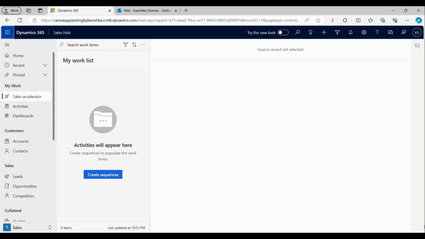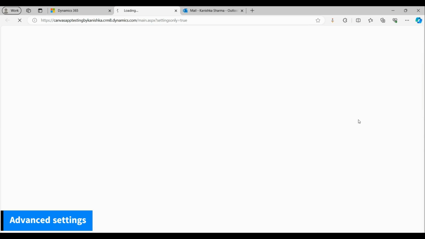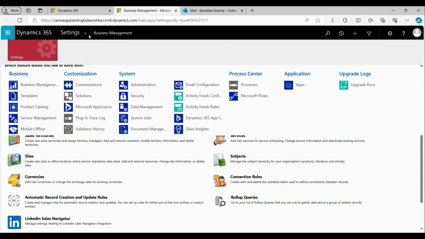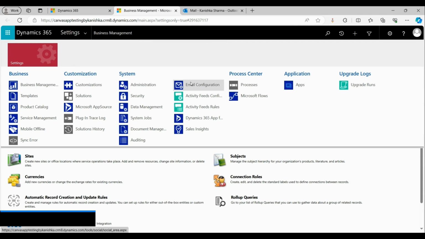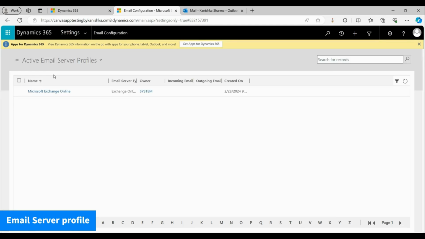And in order to set up Mailbox, first we will log in inside our Dynamics application and we'll go to the settings and we'll click on Advanced Settings. Now, here click on this drop-down and go to Email configuration option. Once you click on email configuration, there will be multiple options to select. We will go to email server profiles.